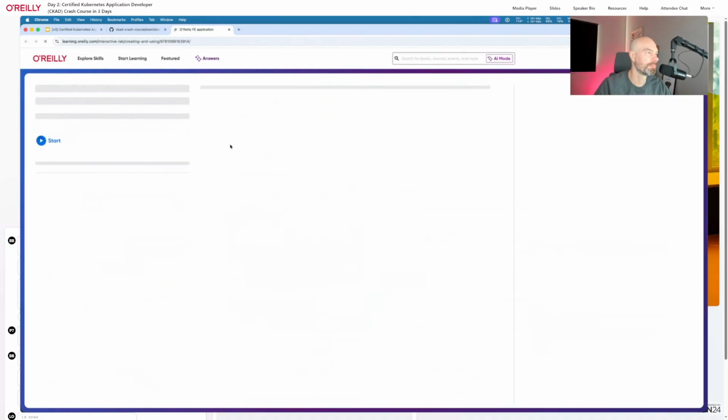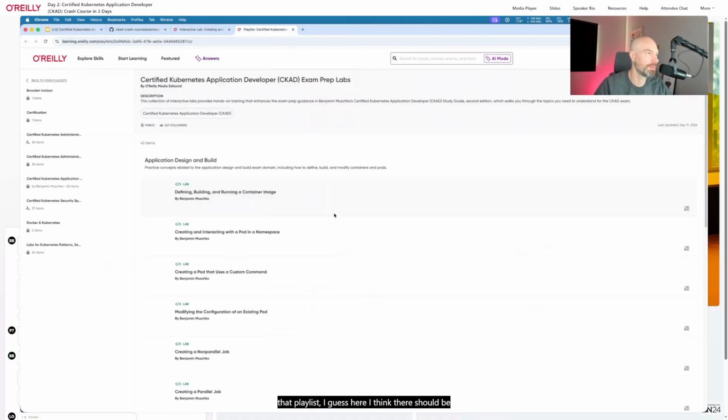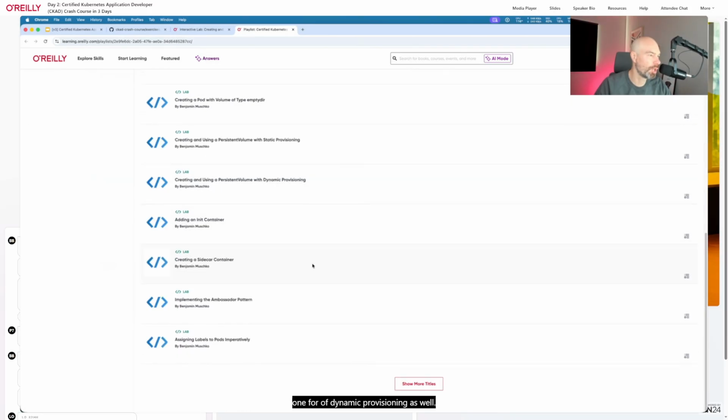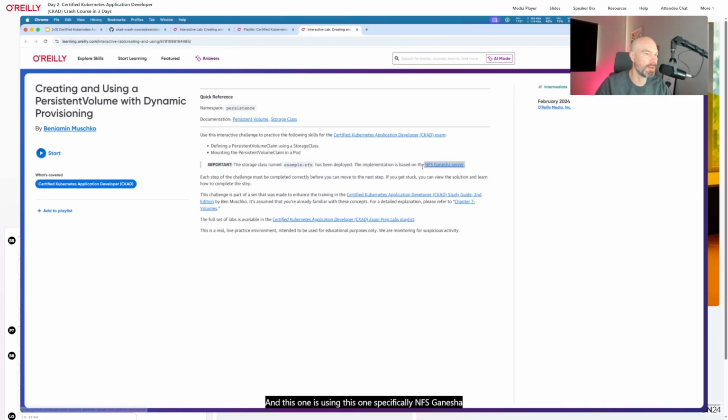It should be part of the list of different labs here. So if you go to the playlist of this guy, and I'm not sure if we can easily go to that playlist, I guess here, I think there should be one for dynamic provisioning as well. And this one is using NFS Ganesha server specifically, which provides your own custom storage class. You can play around with that project as well if you want to get more exposure to dynamic provisioning. But generally speaking, I think you should be good to go with just static provisioning.